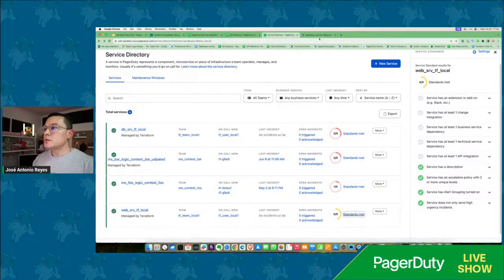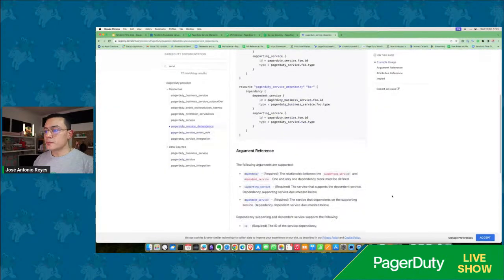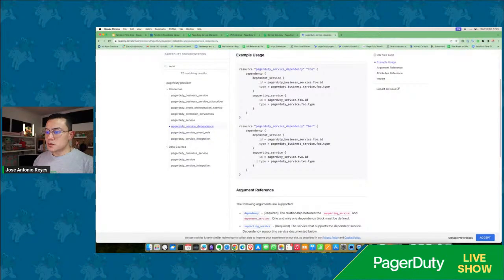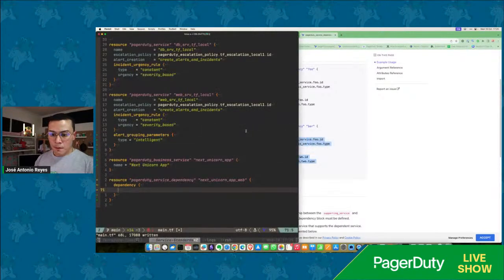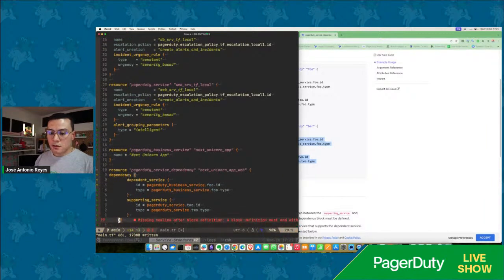Let's move to the service dependency documentation. Okay, is this. It's just easier to just copy and paste this. So I'm going to paste this here.